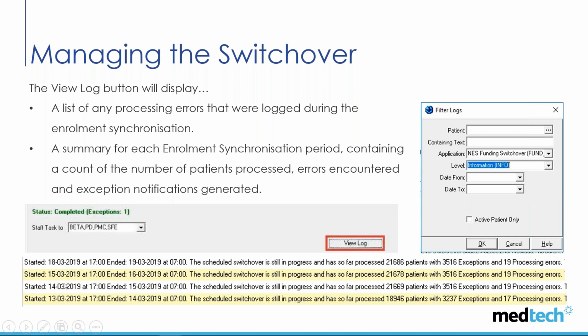Also, a summary can be used to determine if the pre-April processing has completed, and this can be achieved by filtering the log for only processed summaries. If you see on the right-hand side, if you open up the filter logs section of the log, it will then have an option to select a level, and if you select information and press OK, you'll then get a list as shown in the image over here, where you can see when the process started, how many patients it processed, the number of exceptions, and the number of errors.